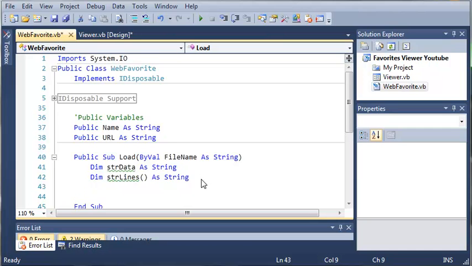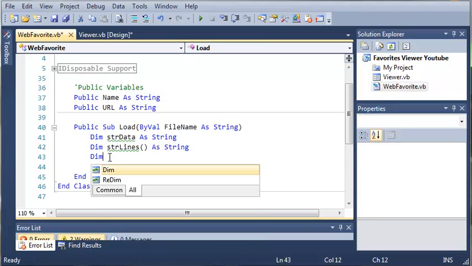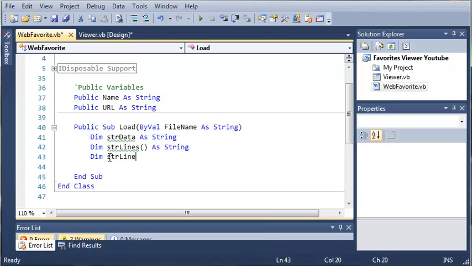So the stringLines array is going to hold each of the lines in this text file that we're going to load. It's not really a text file, but we're reading the text from a favorite. So let's go ahead and start adding some more. We're going to need a variable called stringLine.